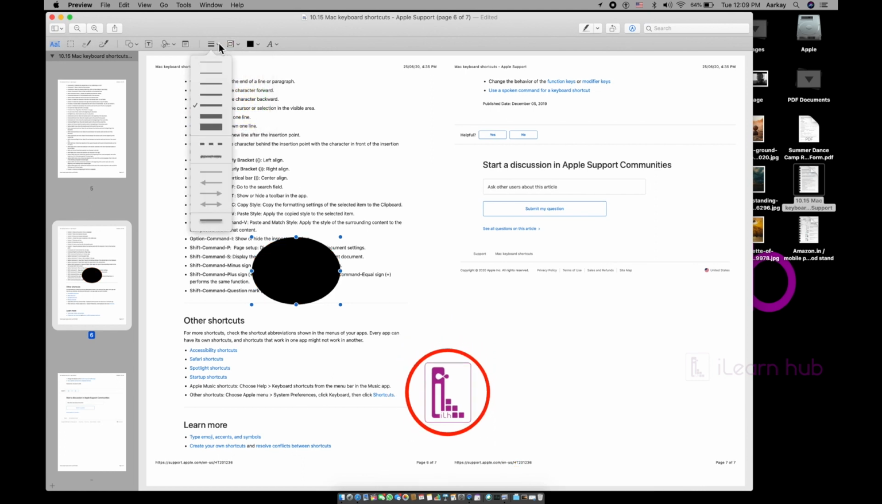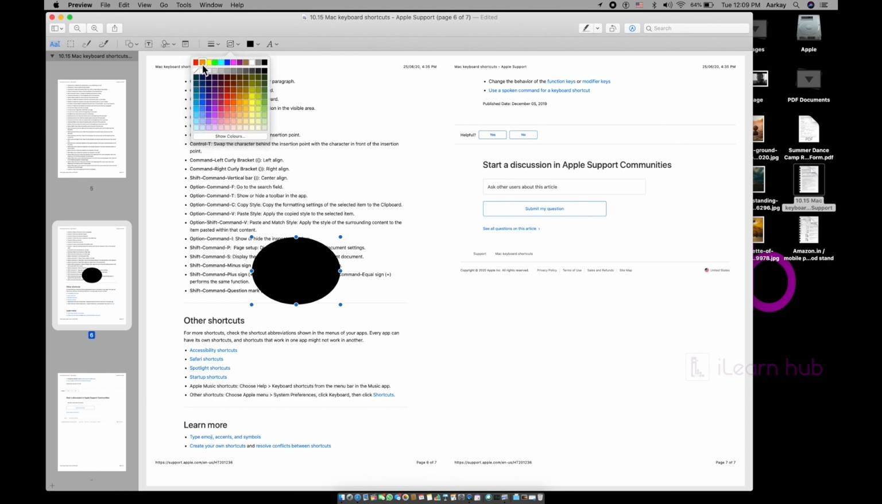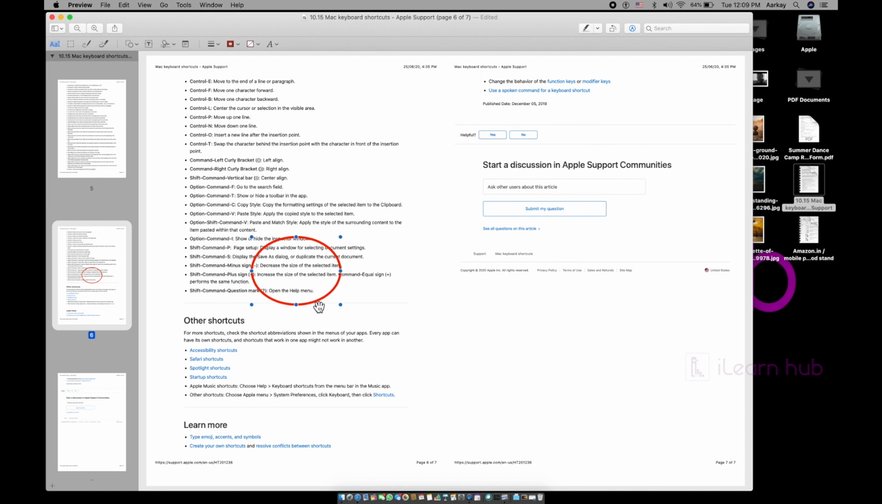So this is without border. Okay, let me change the border first here. Border color, maybe red, something like that. If you want to highlight a particular area, you can use something like this.